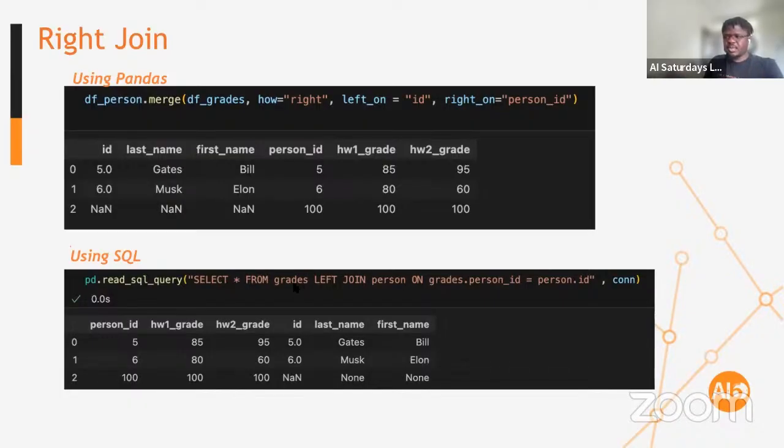You then select from grades, left join on person, on grades.person ID equals person.id. Can you see? So now the difference between these two tables is grades is coming first in the SQL results, and person is coming after. But you see that it's the same set of values.